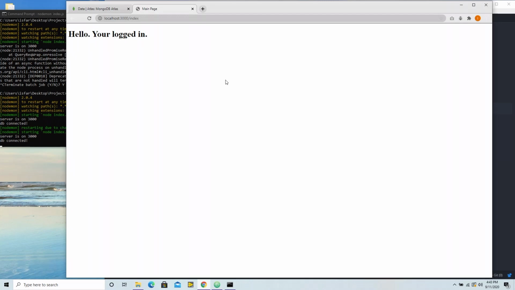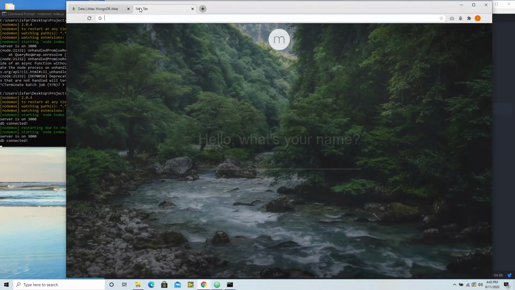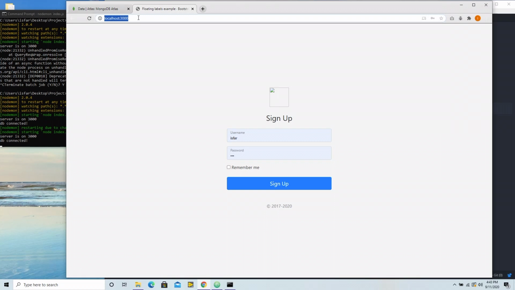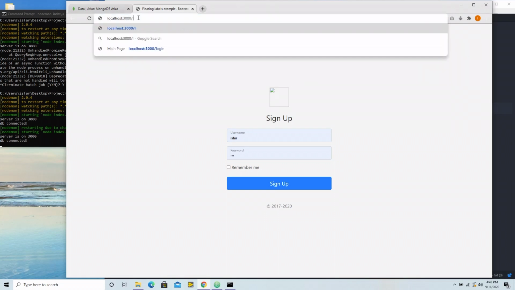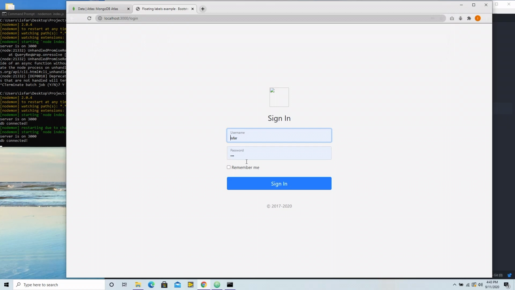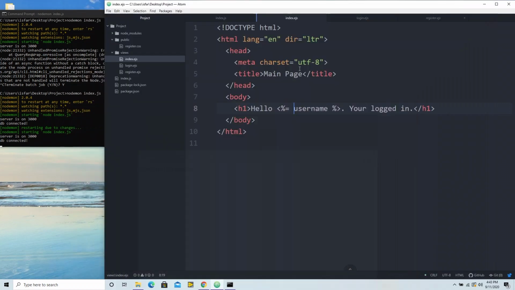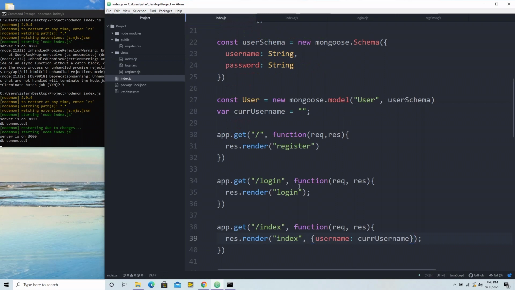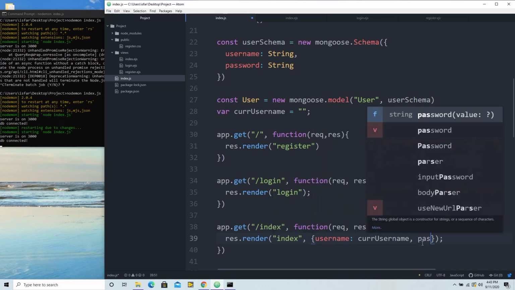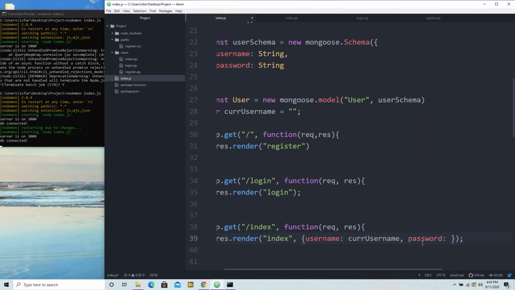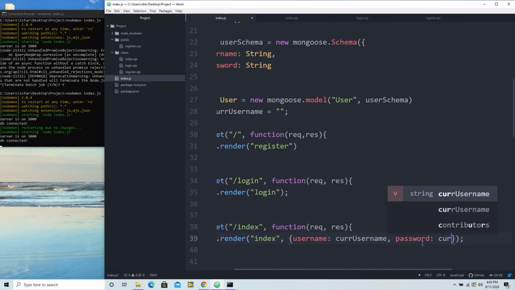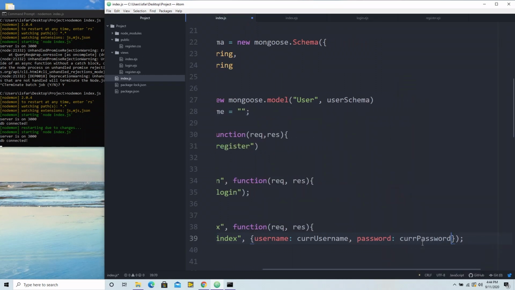Let's save, and now we'll go back to localhost. We'll go into the login, and then we'll sign in, and it says my username, it says hello Isfar, you're logged in. So that's working fine, and you can also send multiple stuff too. You can send your password. This is not something you would want to do, but just as an example.